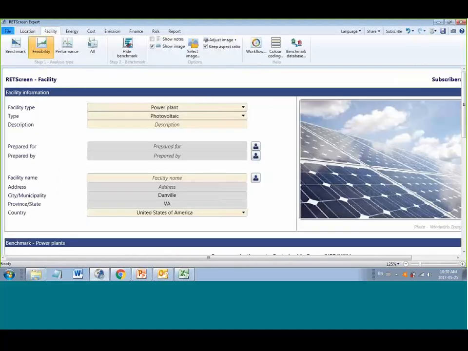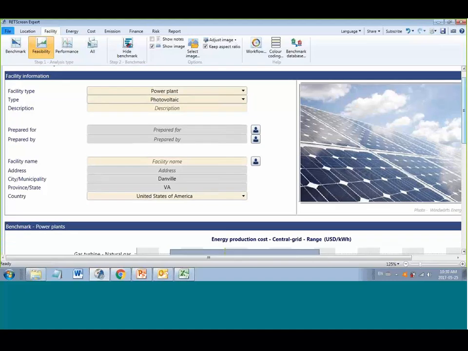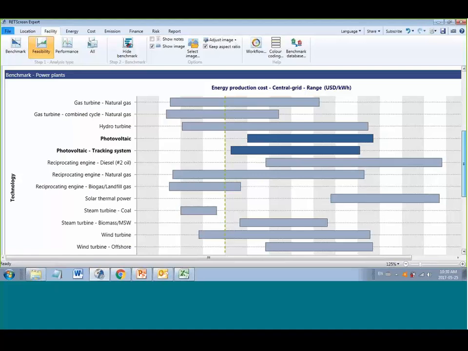Moving on to the facility page. Here on the facility page, mainly we're providing some information so that if we save this and then come back to it 6 months from now, or we share this with someone else, they'll know what this project is and who did the analysis. It also is a page where we see a benchmark. So looking down, we see there's a benchmark here, and I'll talk about that in a second.